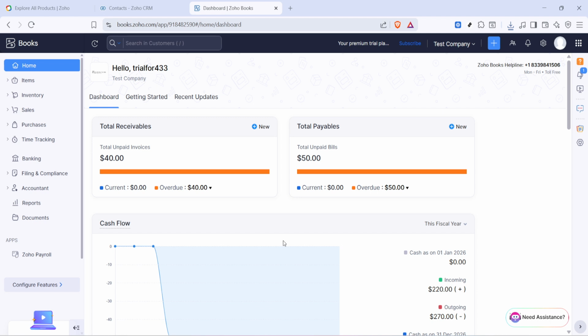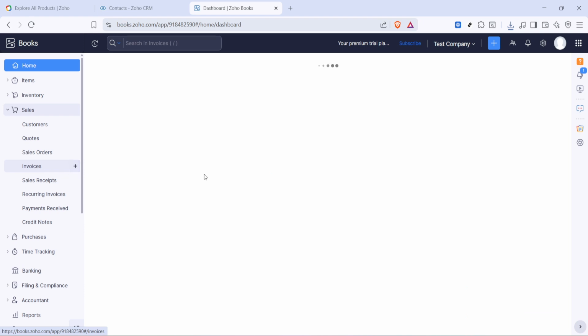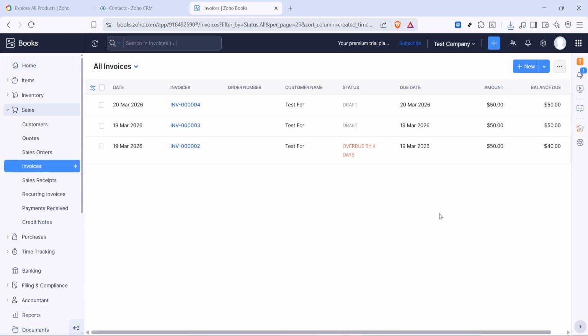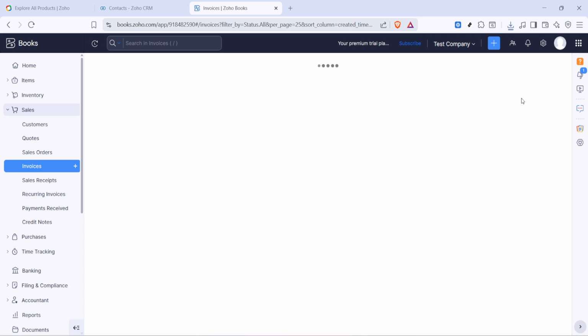Start on your Zoho Books dashboard and head over to the left sidebar. Open the sales section to work with your sales transactions. From there, choose invoices to bring up your invoice list. This is where the import tool lives. Look toward the upper area of the page for the three-dot More Options menu. Click that, then select Import Invoices to launch the import workflow.